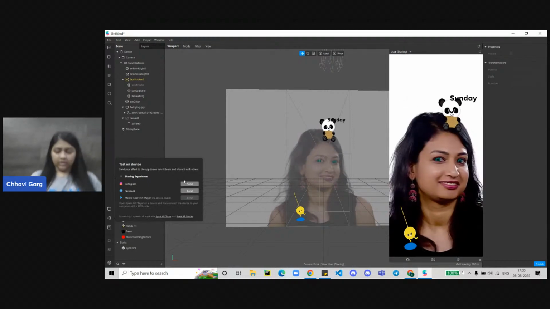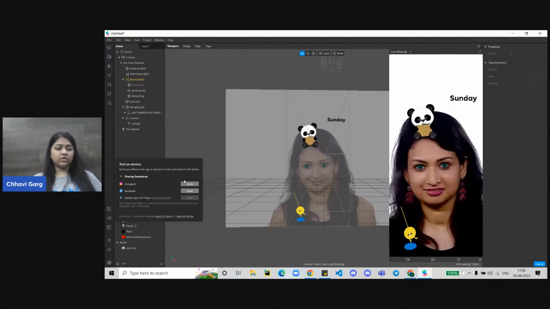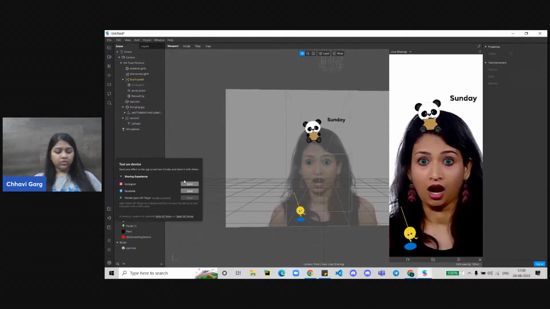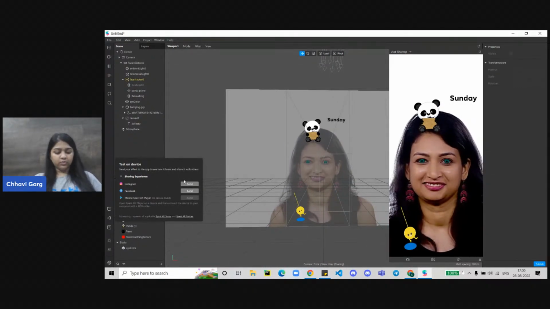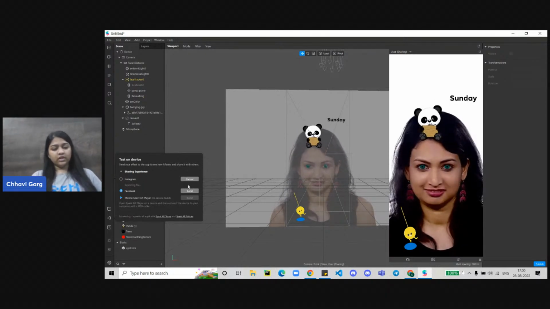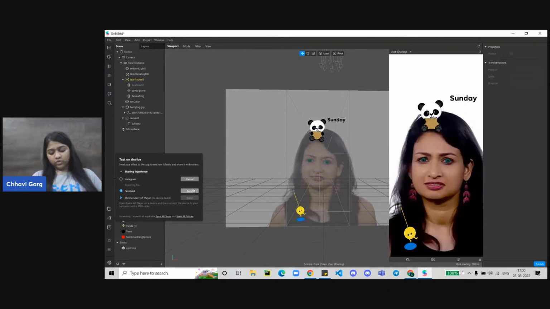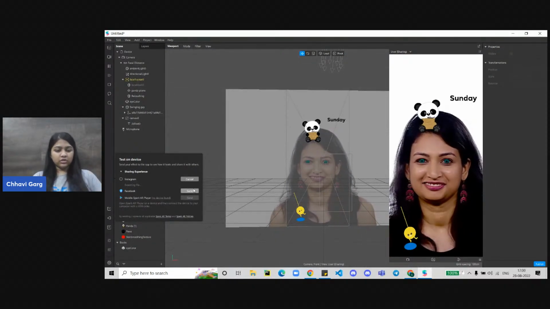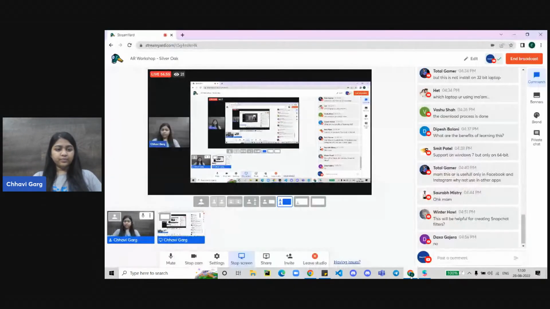Apart from that, let's understand how to test your effect on your device, how to get that particular link onto your device or onto your PC. You just have to click on the send button. It's totally up to you whether you want to send it to your Instagram or Facebook. You can send it anywhere you want to.